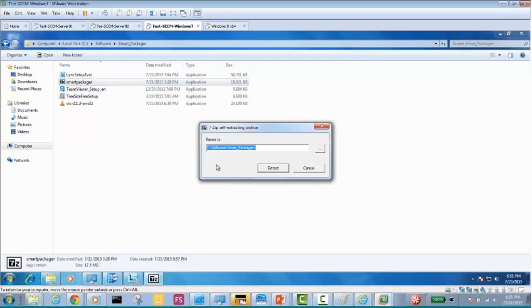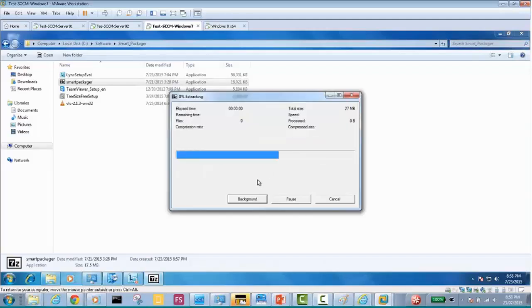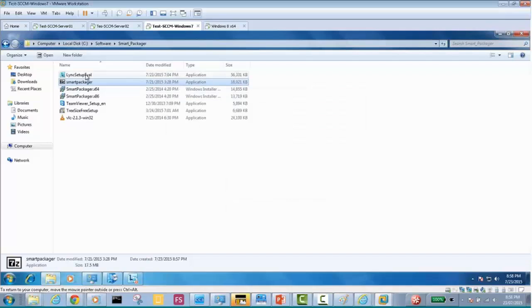And it's going to extract or give me two files. One is for 64-bit operating systems and one is for 32-bit operating systems. Maybe you want to package an application from 32-bit. Okay, so I'll click extract and it has created two files for me.